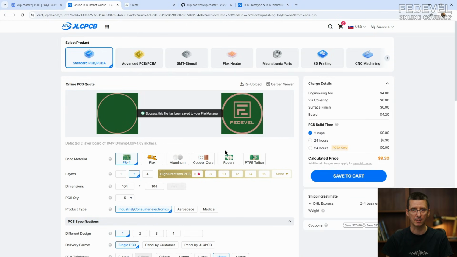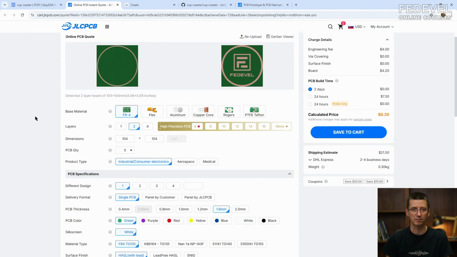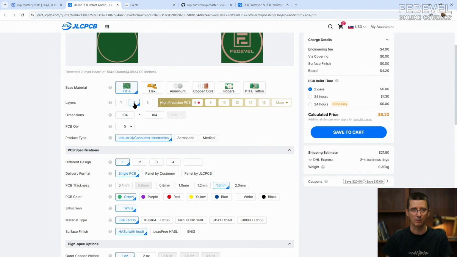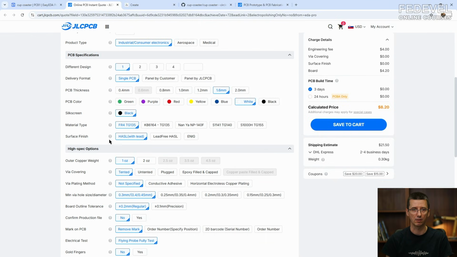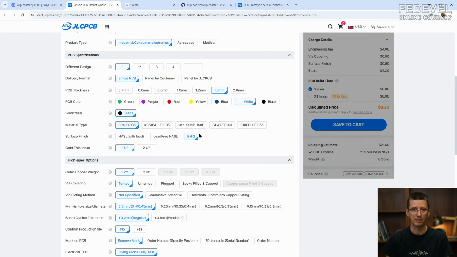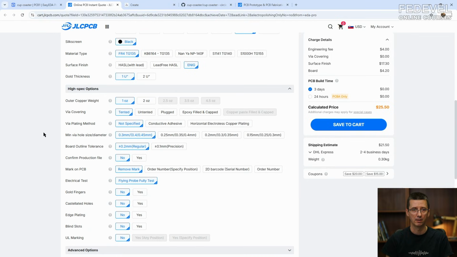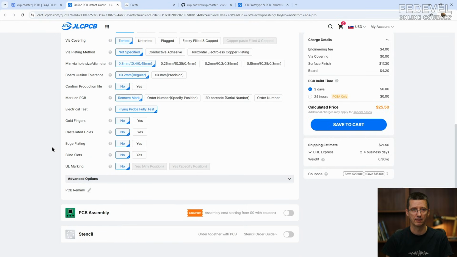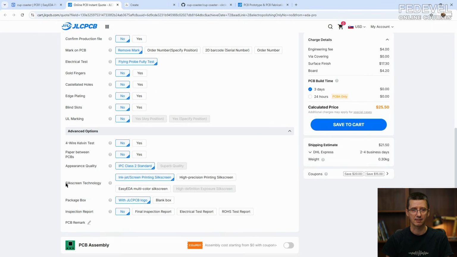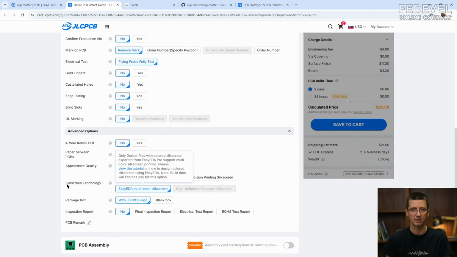So this is our PCB. We need to make a few adjustments in these settings. So we have 2 layers. We are going to order 5 pieces. We would like to use white mask color and gold, and it means gold. And here be sure you remove the mark, and in advanced options find this silkscreen technology, and we would like to use the easy multicolor silkscreen.